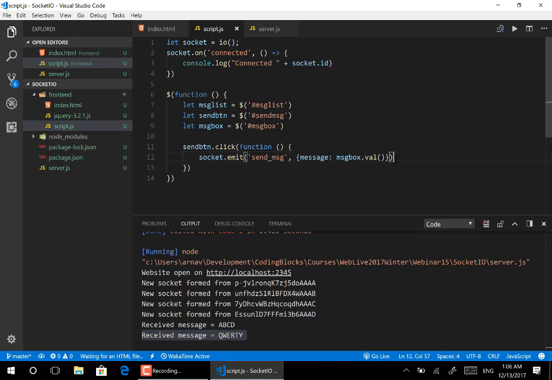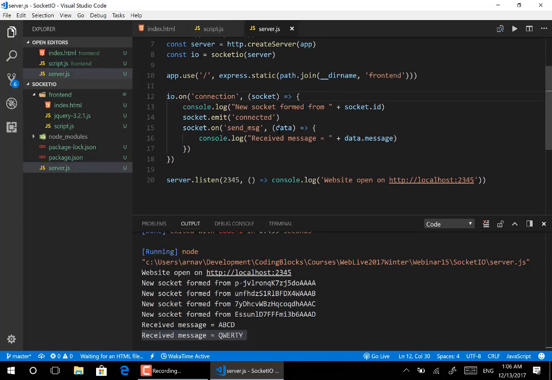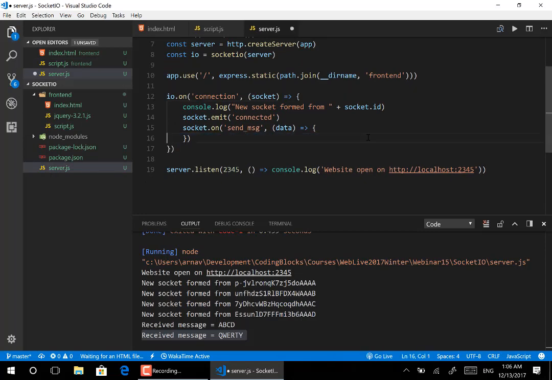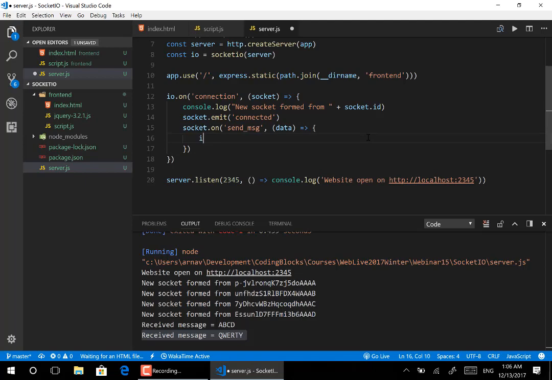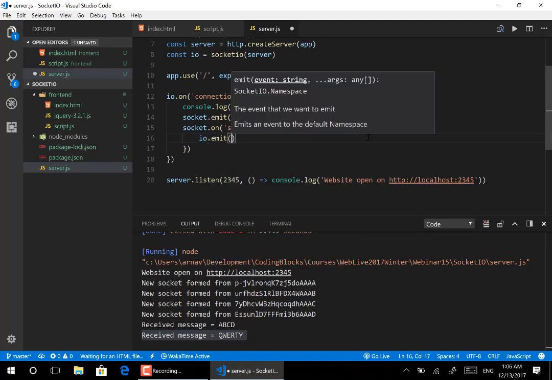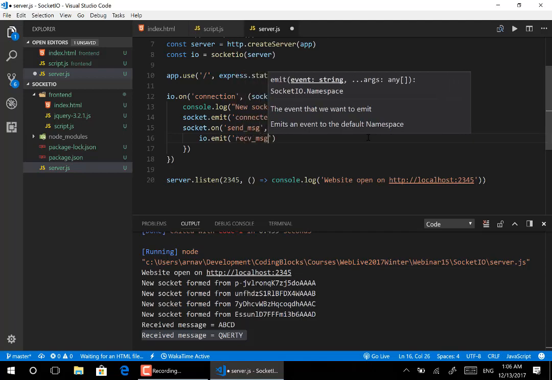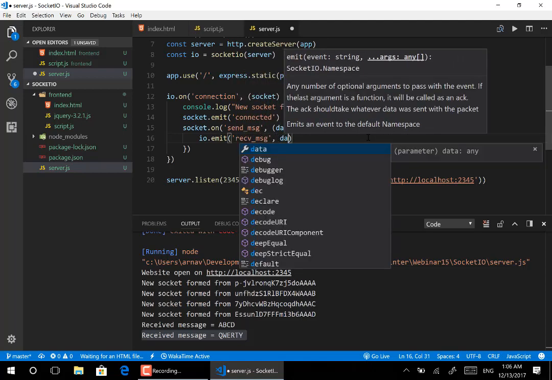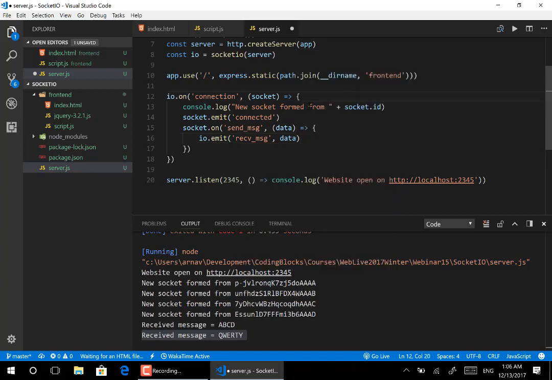So you see that we have received this message also. So let us now take this message and send it back to all the connected clients. What I want to do here is, when we receive this message, let's just not log this. Instead, we do io.emit receive message and just send this data back, the data that we had received.